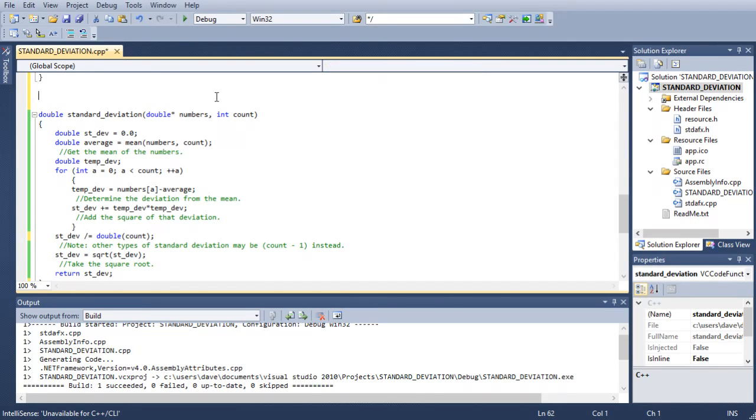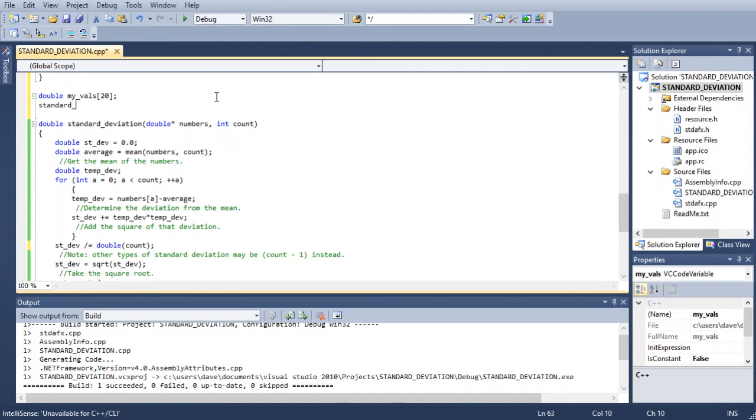To show how you would call this function, say I have a double array, myvals, with 20 values. I could call this function by writing standard deviation, giving the name of that array, and then that 20 for the number of values in that array. That's how you'd go about passing a one-dimensional array to a function. You bring the name in when you're using the function, myvals. So we call that function.